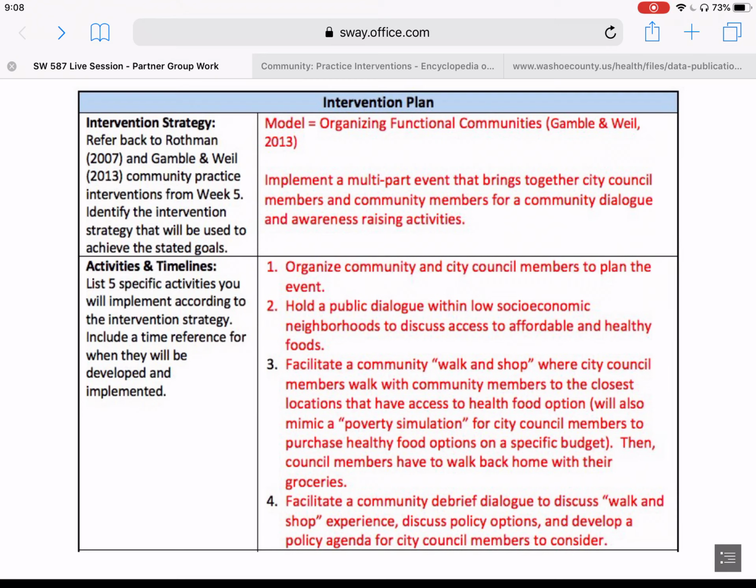So in this one, I'm going to implement a multi-part event that brings together city council members and community members for a community dialogue and awareness raising activities. So I'm going to organize an event. I'm going to have a community dialogue, and I'm going to do something that engages my city council members to raise their awareness. So I'm going to organize a community and city council members to plan the event. I'm going to hold a public dialogue with low socioeconomic neighborhoods to discuss access to affordable and healthy foods. I'm going to invite those city council members to hear people talking about how difficult it is for them to get healthy foods. I'm going to facilitate a community walk-in shop.